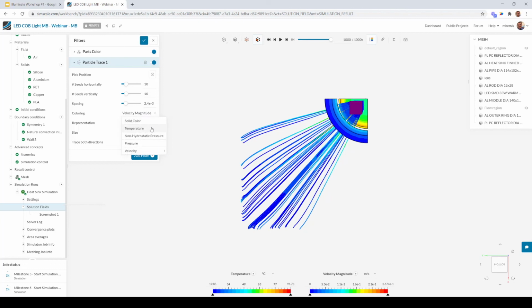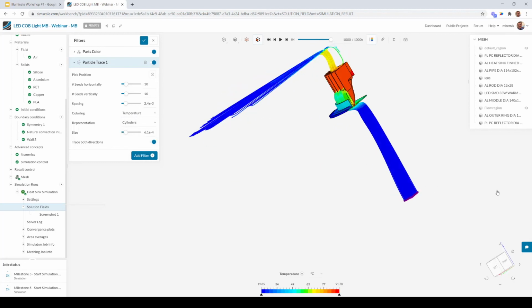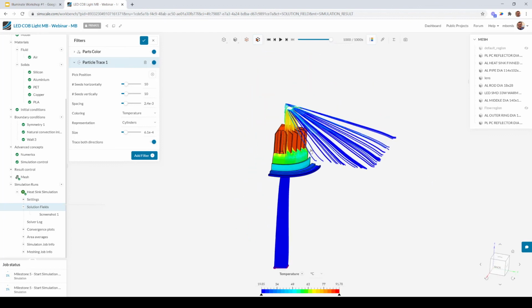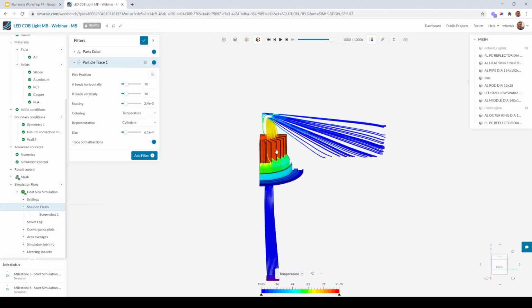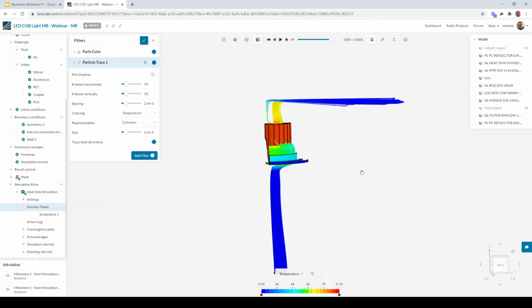Instead of coloring the trace by velocity magnitude, I want to switch it to temperature. And here we see the particle traces coming up through the system. This is as if it's following the path that a single air particle would follow if you followed one particle from the inlet of the system all the way through until it exits. This is the path it would take.